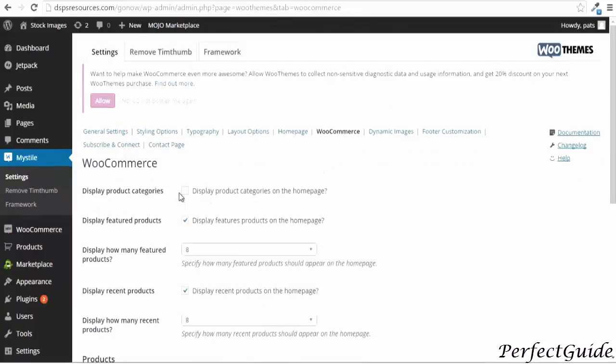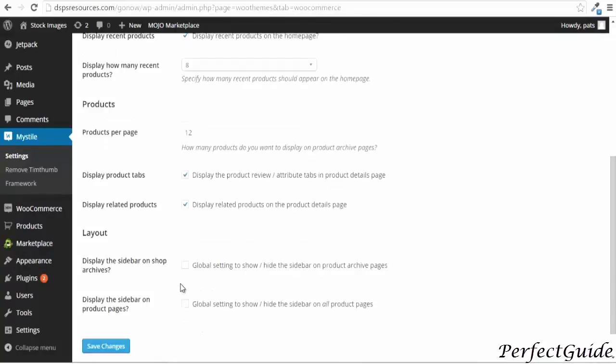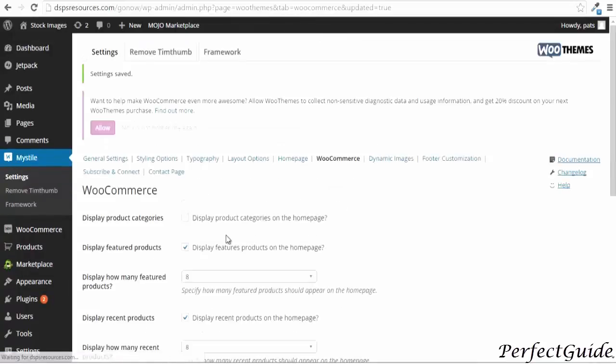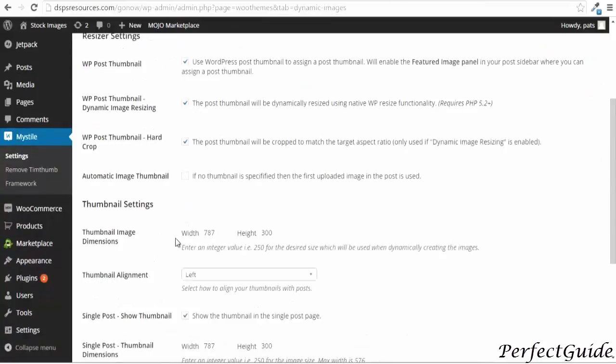Hit Save Changes. Let's go to WooCommerce, and on our layout, let's display the sidebar on the shop archives and display the sidebar on the product pages. I know that some of these options probably don't make sense yet.